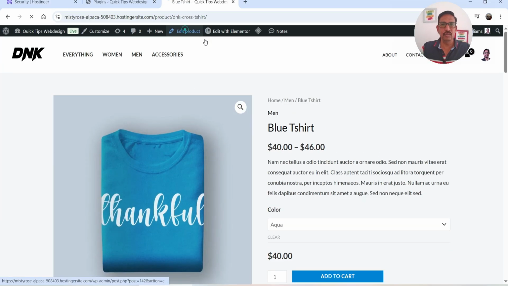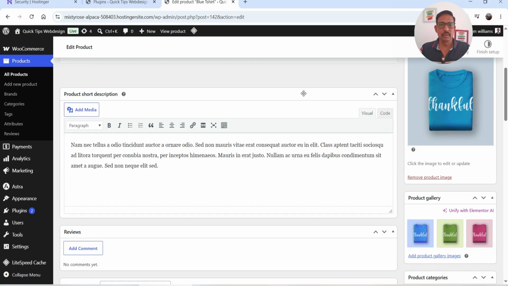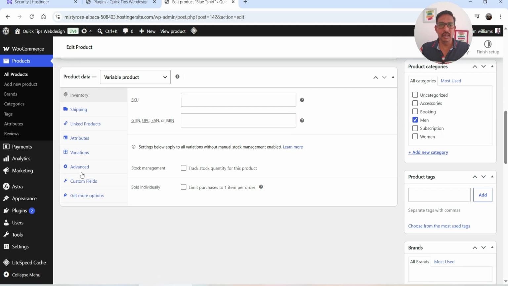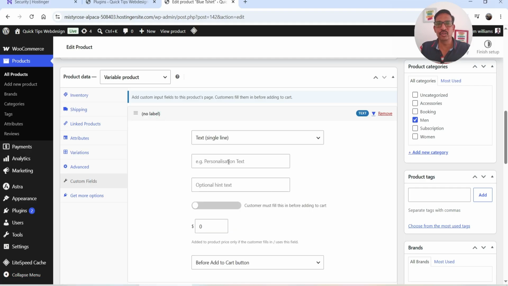So let's click on edit product, scroll down, and under product data you will see an option, add custom fields. Let's click on it and click on add field. I'm going to add the same custom fields.